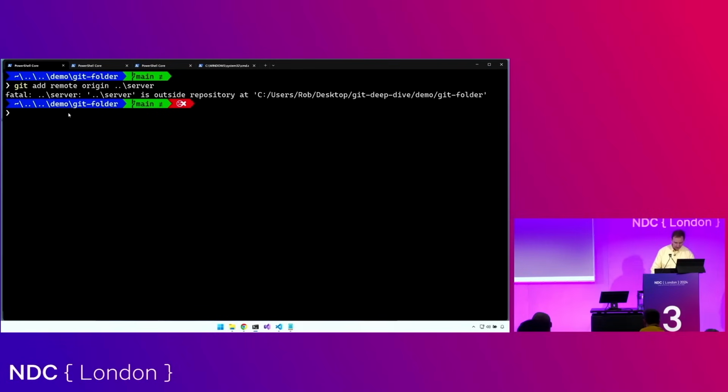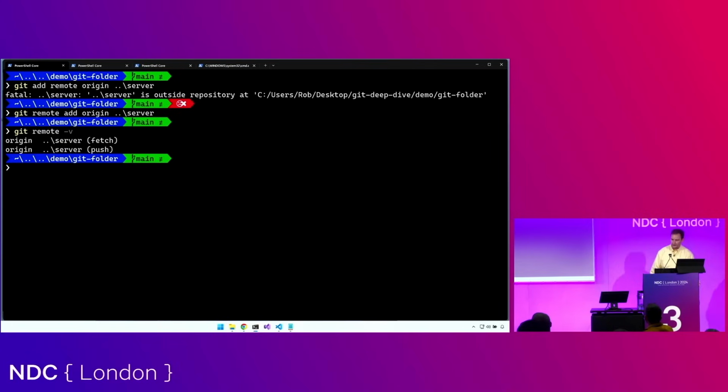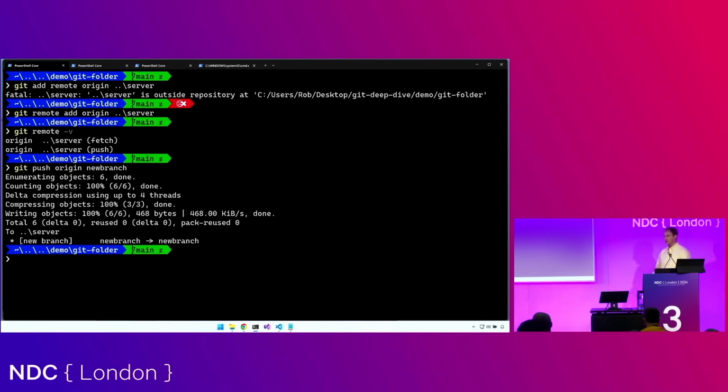So git add remote, I did this wrong. Git remote add origin, and we'll give it a path. And now we can take a look at this. Git remote -v, and here's the remote that we've done. So let's say git push origin new branch. We've now pushed this content into that remote server.